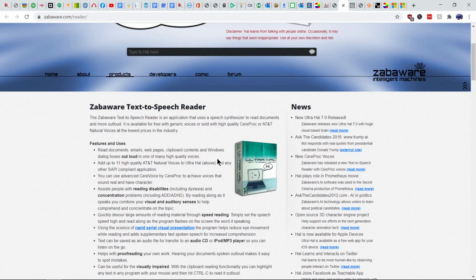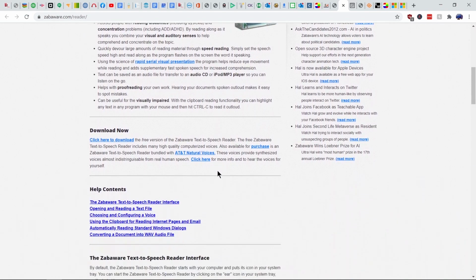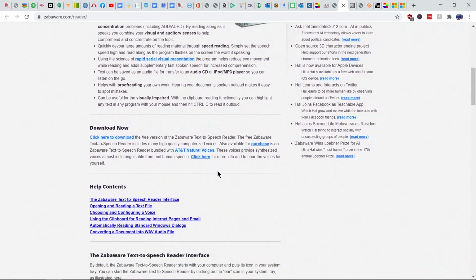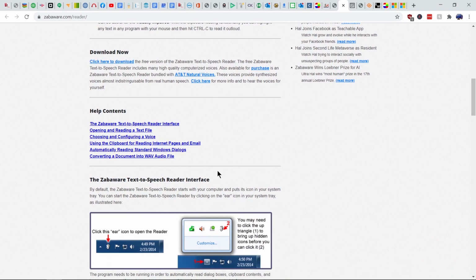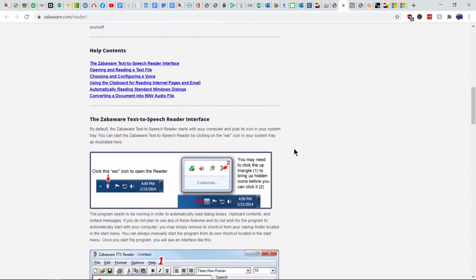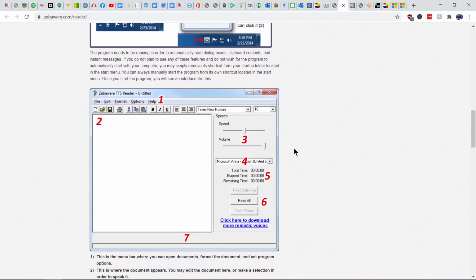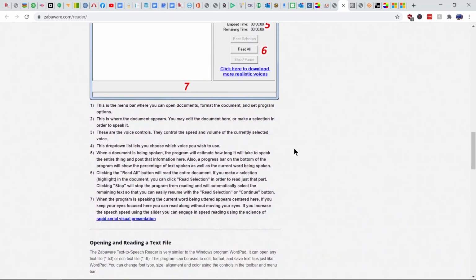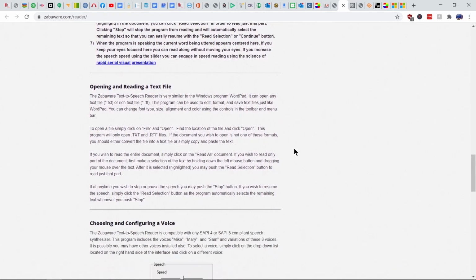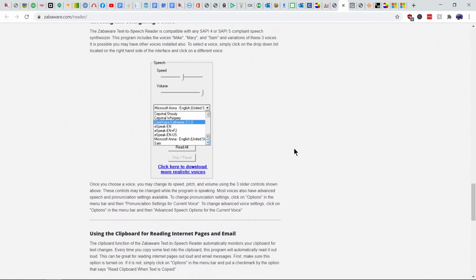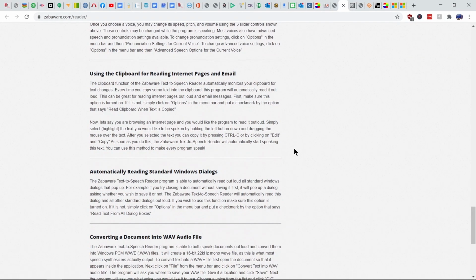Zabaware is a text-to-speech reader that also uses the Microsoft SAPI version 5.3 engine. In addition, you can purchase AT&T Natural Voices at $25.95 each to work with this software. If you really want to have fun, visit this website and try talking to Hal. Just ask him anything and you'll see, but don't call him an idiot, otherwise he will get highly upset.